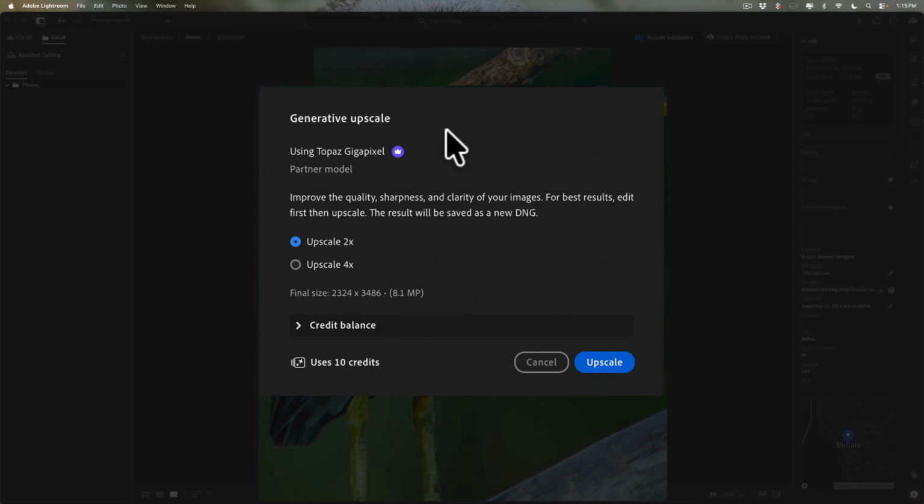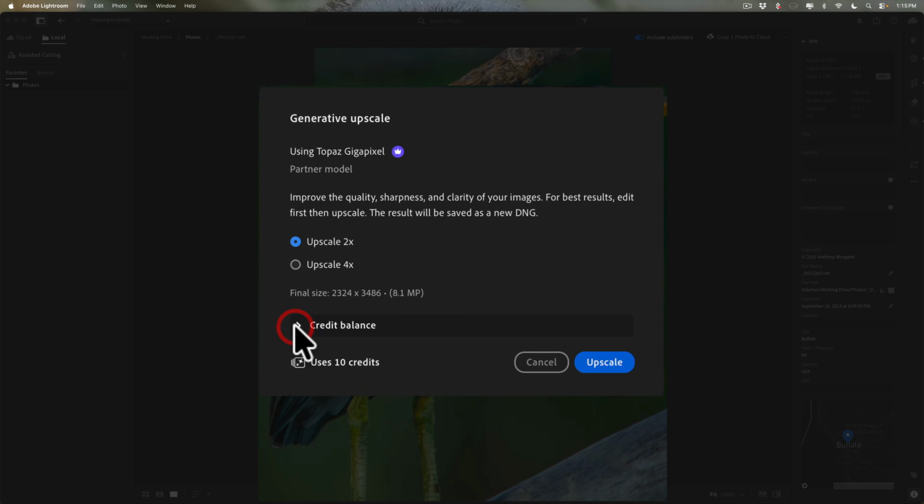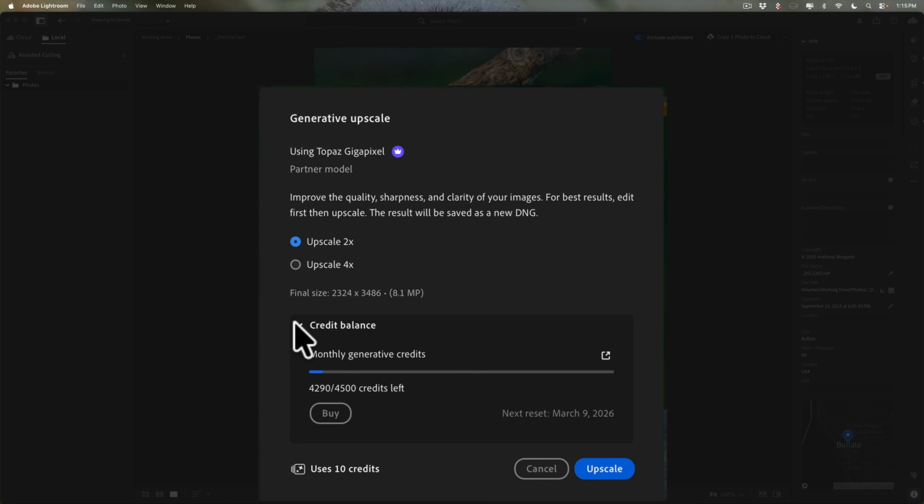It opens the box, and you can see it's using Topaz Gigapixel. See this little crown here? That means it's using premium credits. The nice thing about this being integrated in Lightroom, as opposed to the way it's integrated in Photoshop, is it actually shows you the credits it's going to take, and it will show you your credit balance. So it shows you how many credits you have left. And if you need to buy more, you can do so with the buy button.